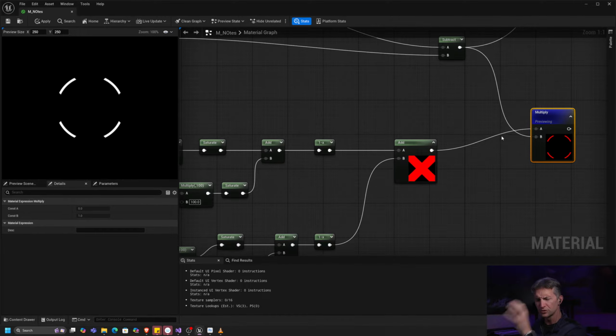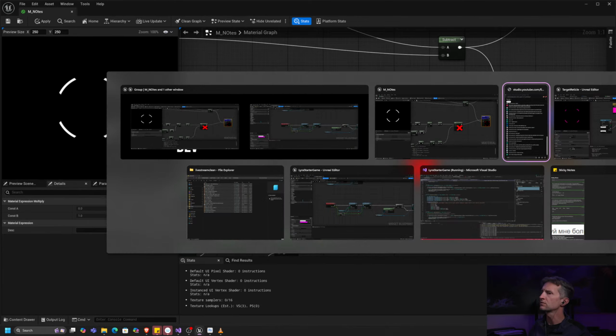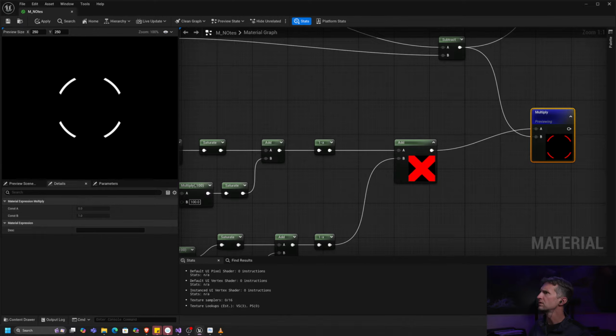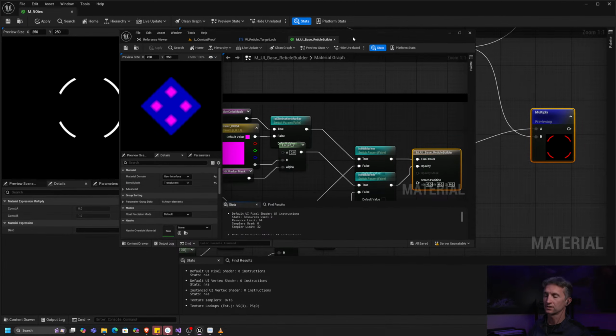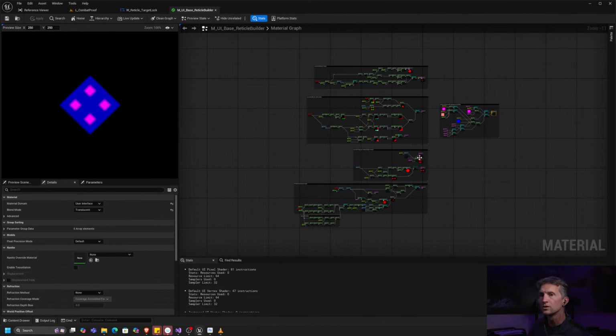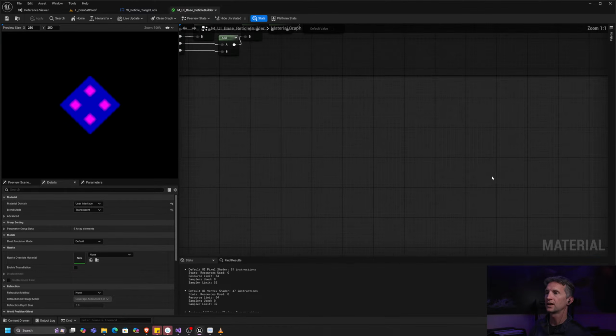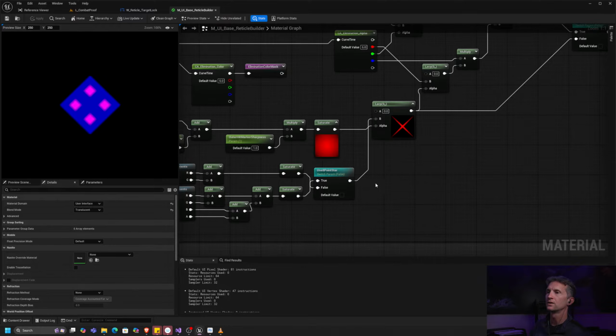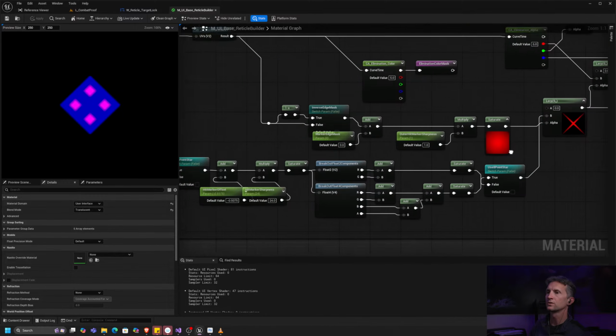If you want to see some super intense versions of this, for example, if you look at the Lyra project, let me see if I have it open. I actually do have it open. Okay, so the Lyra project is like a super intense version of this. So this is what the procedural Lyra reticle looks like, and you can see all the little pieces. This is a great way to see all the cool little things that they've done in here.